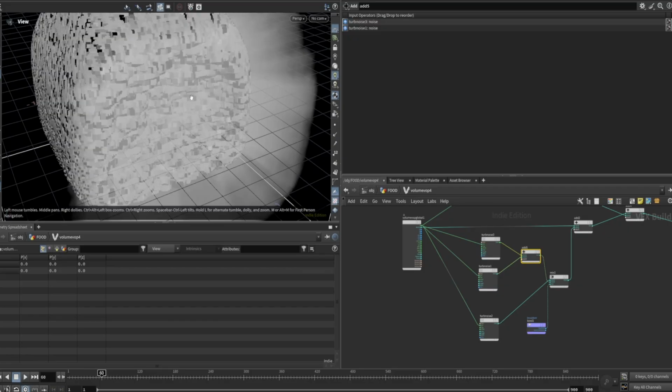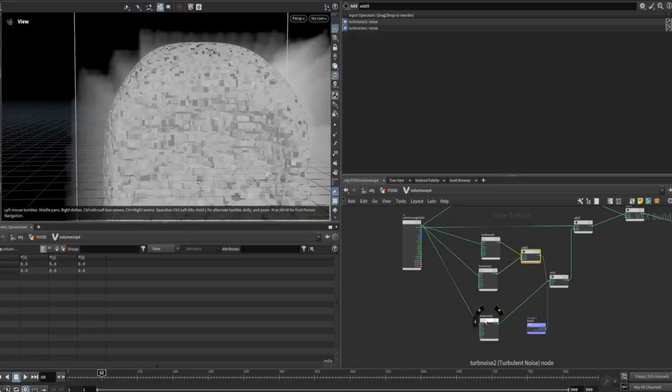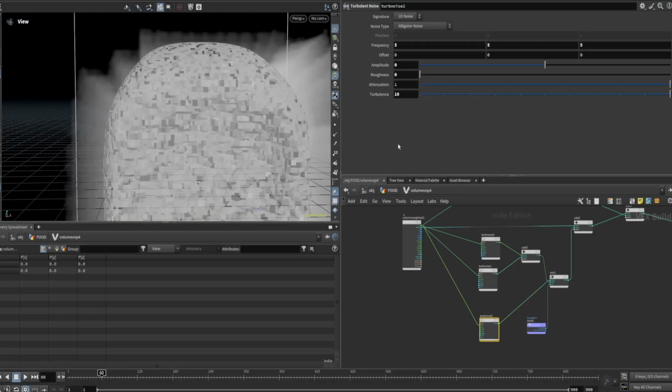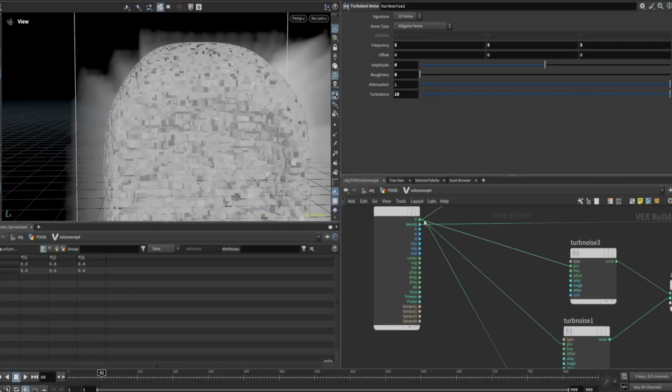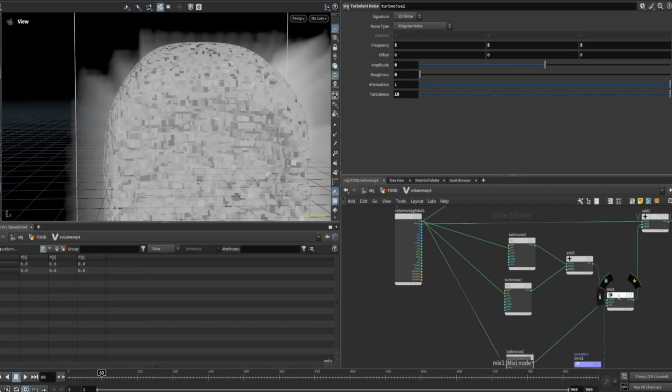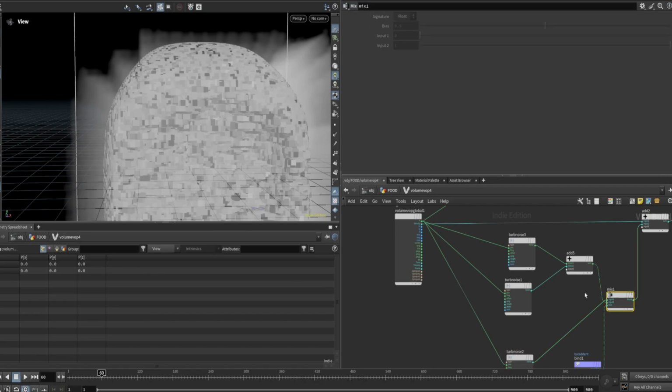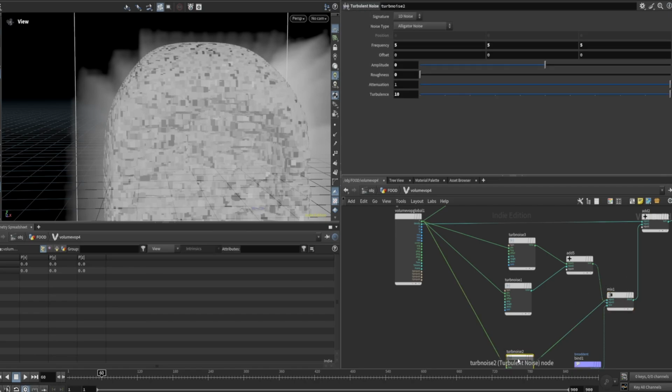They're what's giving me that noise, and then I'm putting another turbulent noise node, but this one has no amplitude and no roughness. I can't remember exactly why, but I know if I plug this P into the mix it doesn't work. So this is how I bring in the original without any noise, and I want to mix the original without any noise with the noise here.